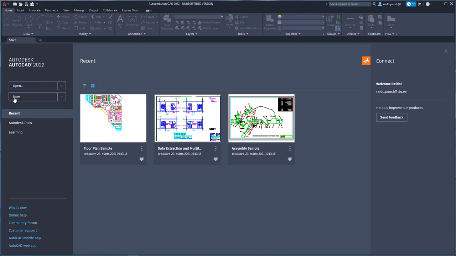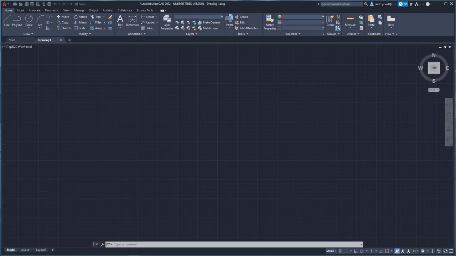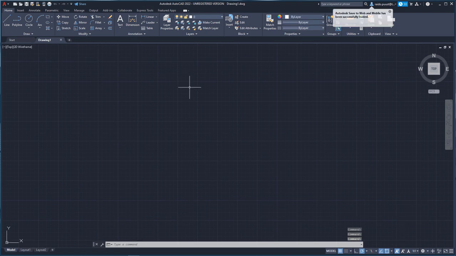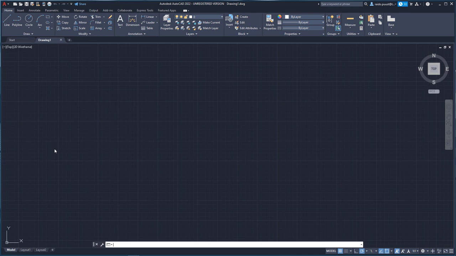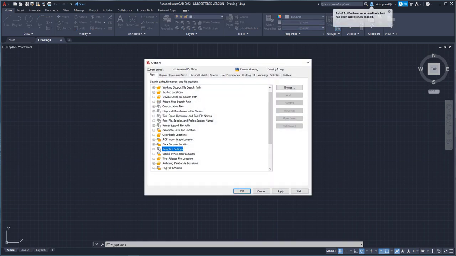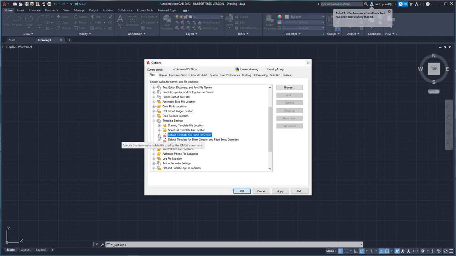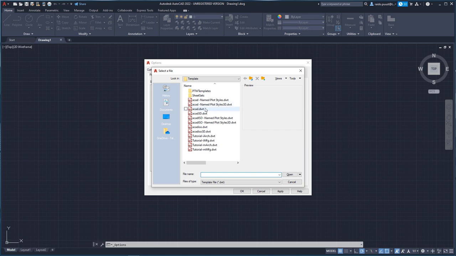And this default template is usually assigned at the options dialog. The options dialog can be fired up from A and options. And if I select template settings, I can see a default template for QNEW. This is currently empty, but I can assign which one is used instead of the default one.